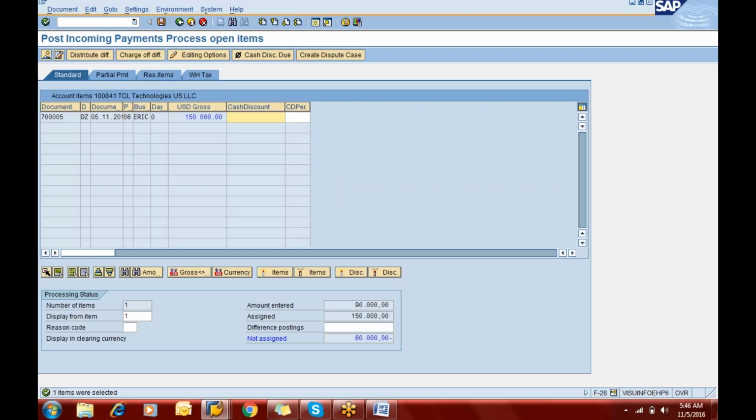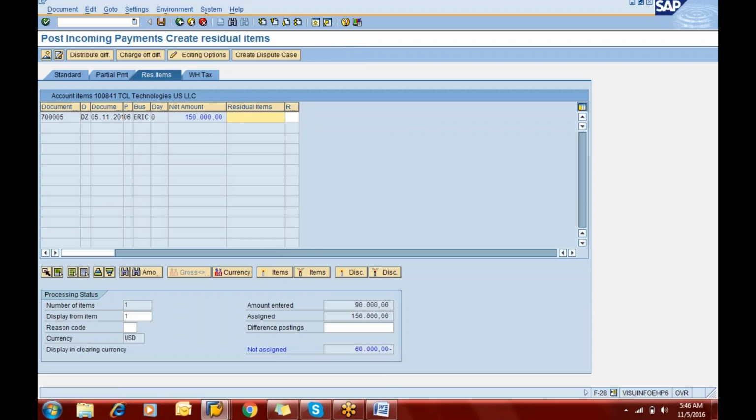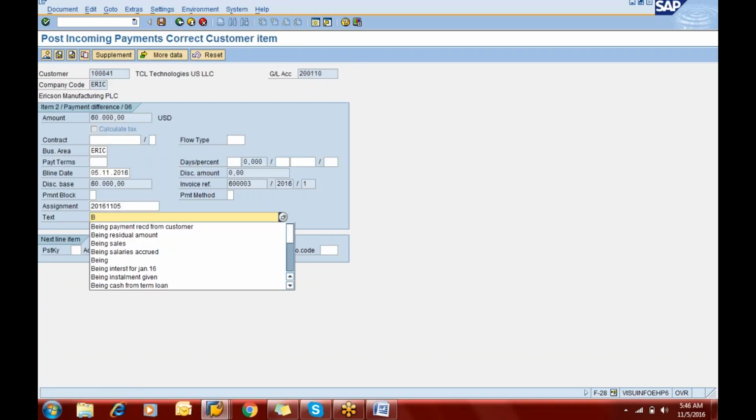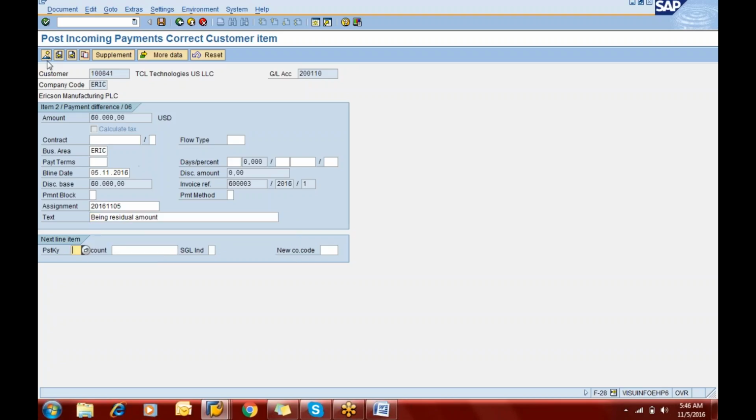Press enter. Once again we'll go to the residual item tab. Here you can see the difference is coming as 60,000. So double click on the residual item, it will become 60,000, and this will become 0. We'll save this entry. Once again, a new line item with the pending amount will be created. So once again we'll give the name as residual amount and then save.